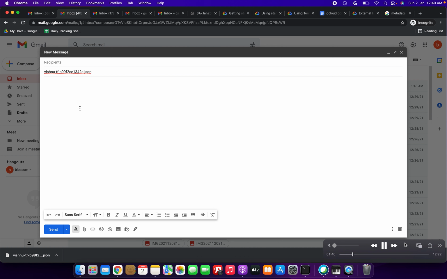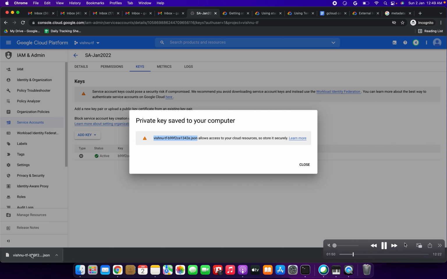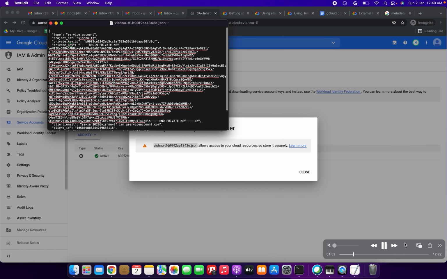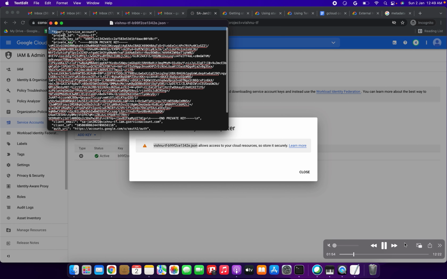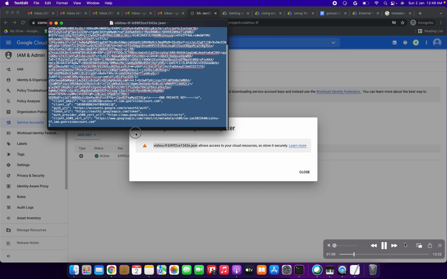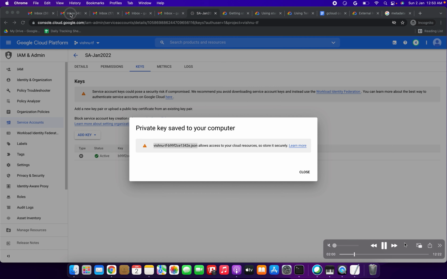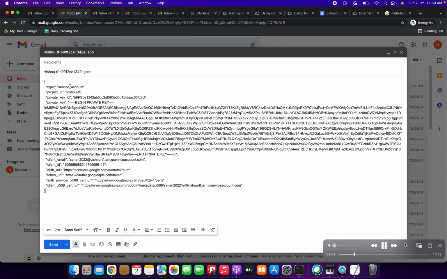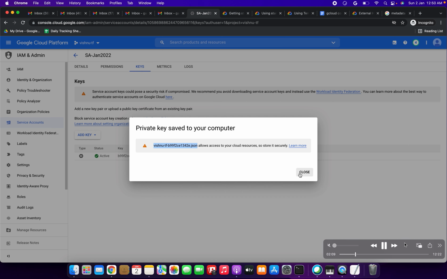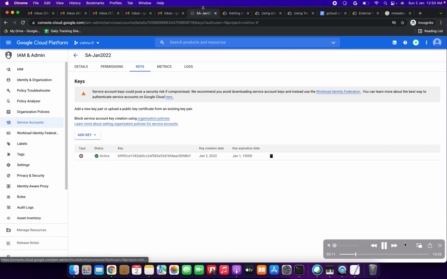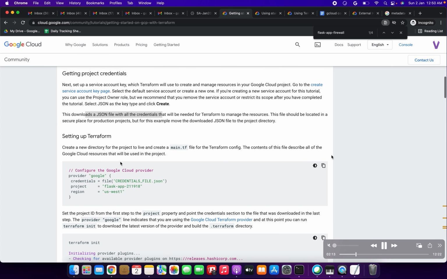Okay, so now we need to note the file name. Just copy and paste the file name here, open this JSON, and copy the file content. I have copied this file content and I am pasting it into a notepad, or wherever you like, friends. I am pasting it into a mail draft. Okay, next step, this is the file name, this is the content.